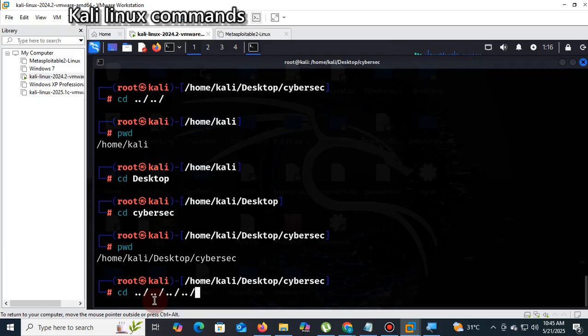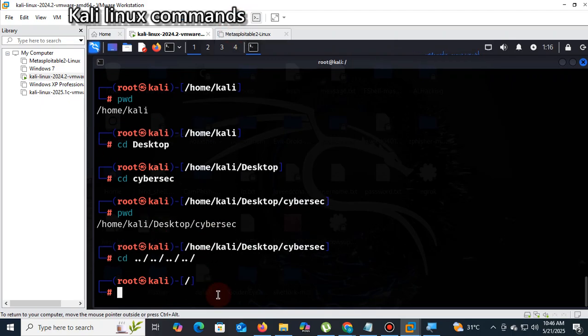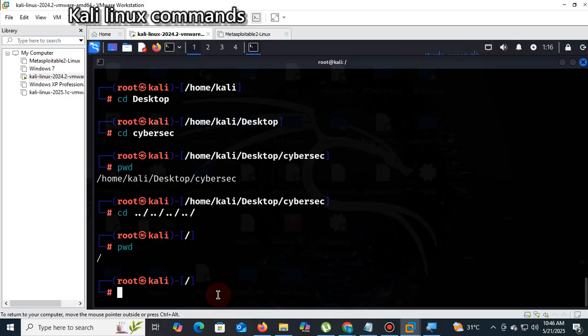I want to go how many steps back? I am going to go 4 steps back. See this, what is the path? I am in the root. Cybersec, 1 step. Cybersec to desktop. Desktop to Kali, 2nd step. Kali to home, 3rd step. Home to root.